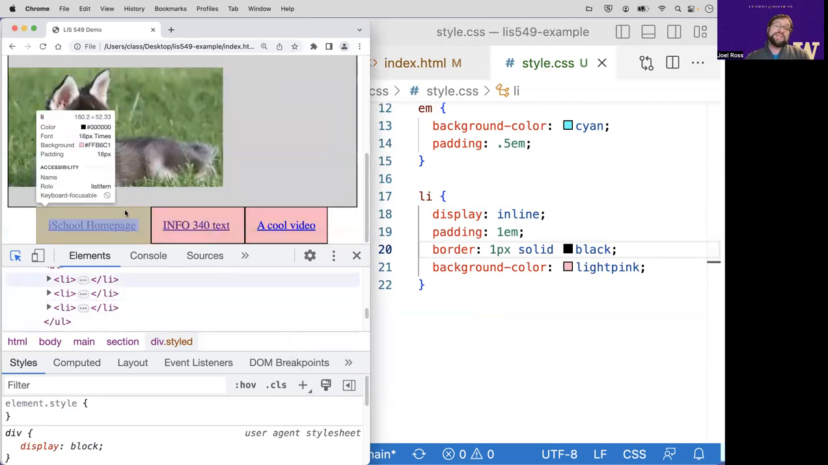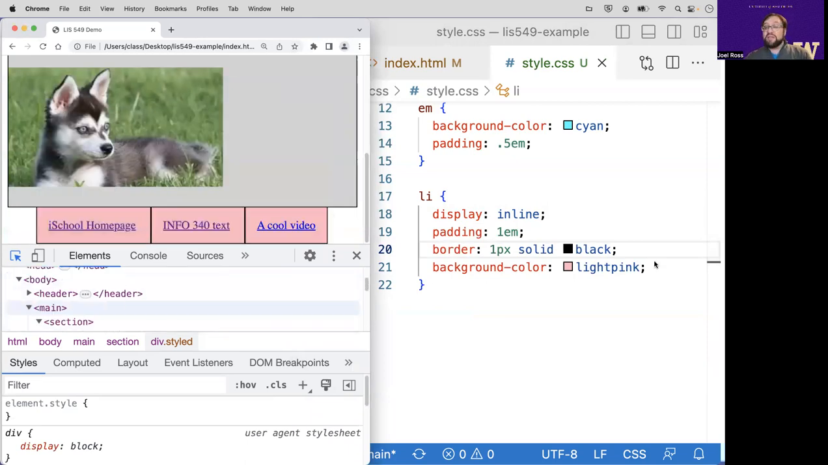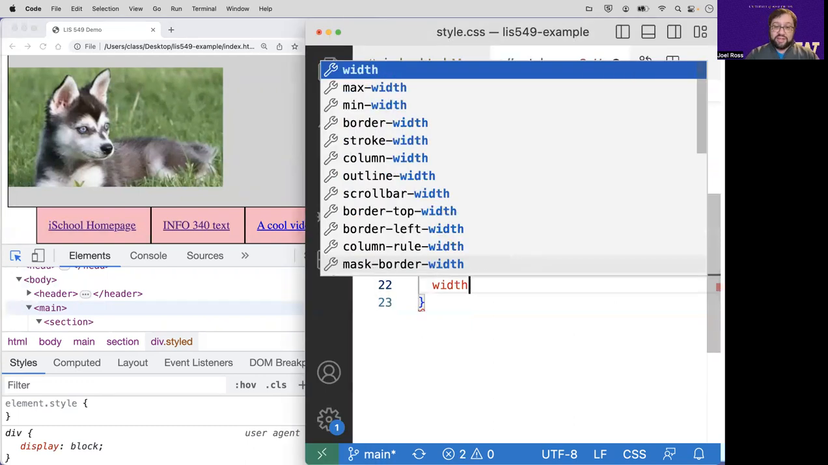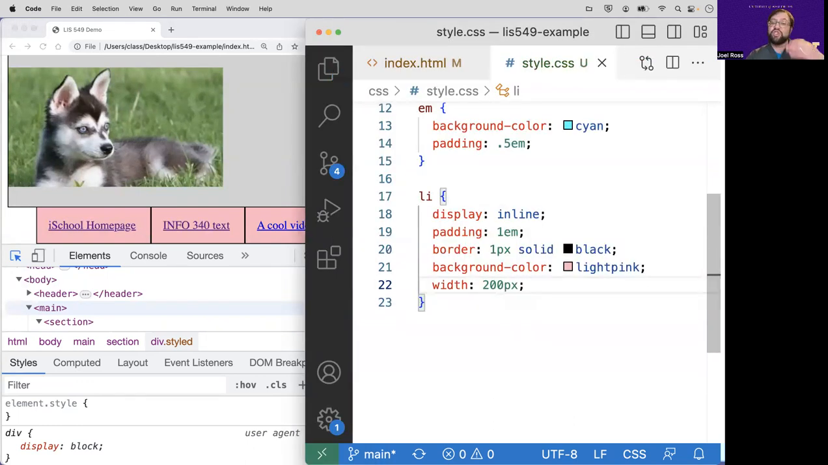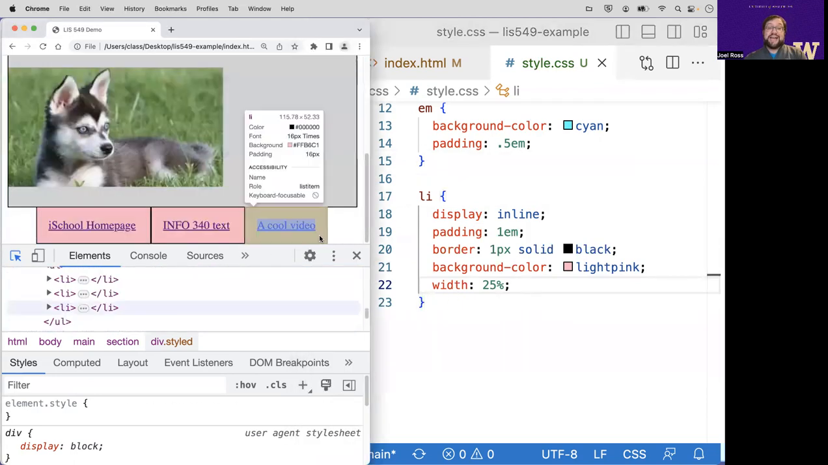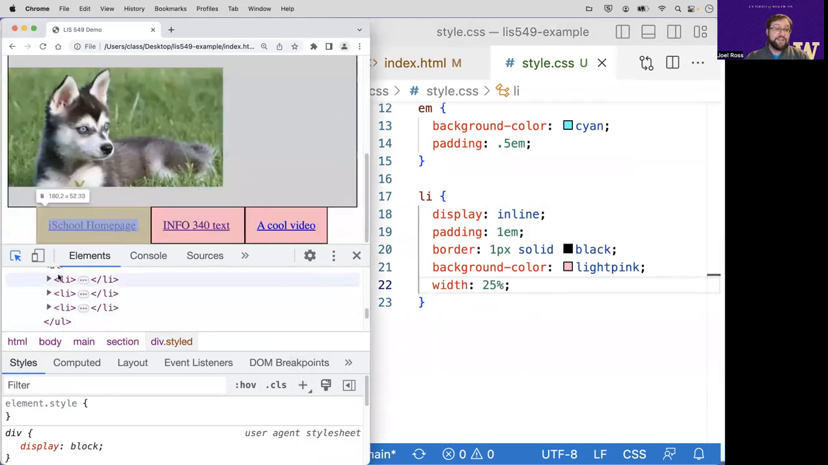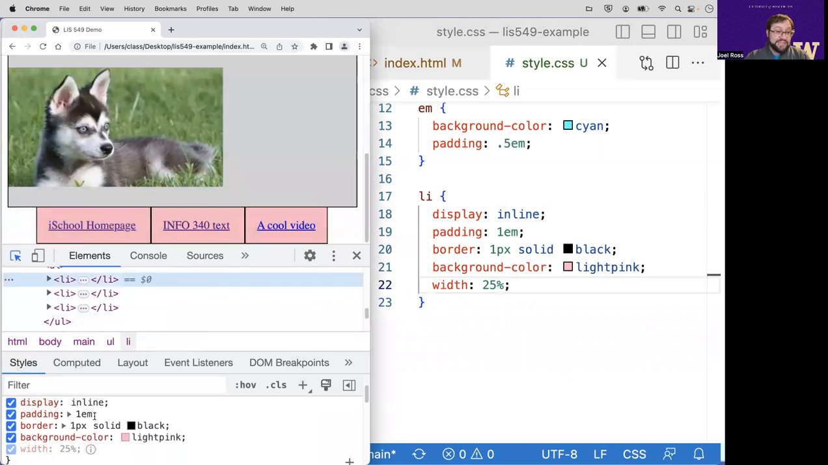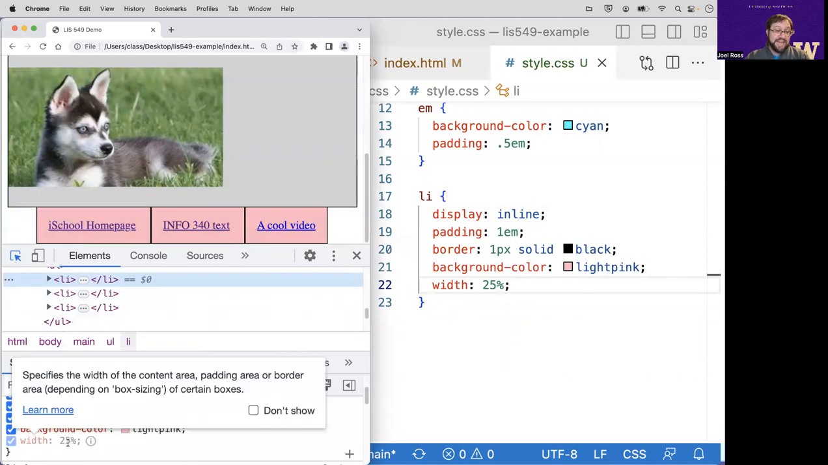If I want them to all be the same size, you might think, okay, well, let's give these things a fixed width. Let's make them all 25% of the parent, so that they'll each take up 1/4 of my page width, and then I can have room for 4 of them if I need to. If I do that, you'll notice that actually there's no effect, nothing changed. If I go to my list item here, you'll notice that this width property is grayed out.